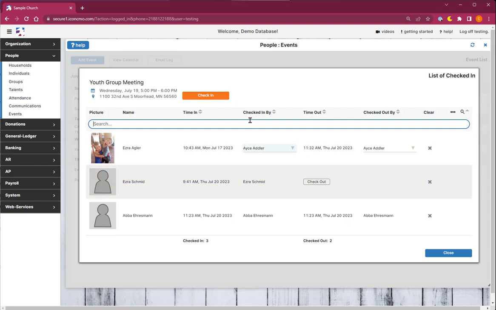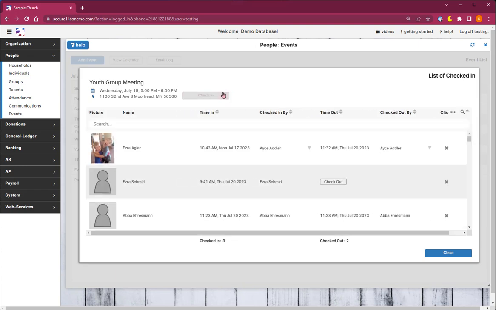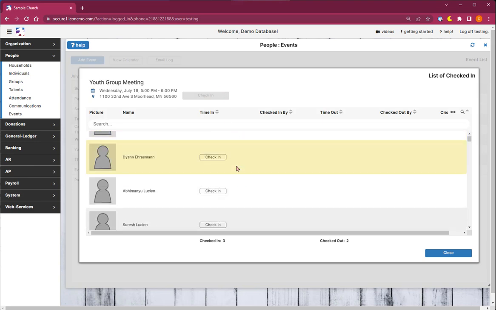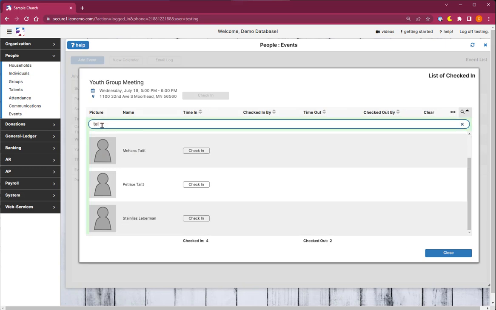Clicking the orange Check-In button at the top of the screen will give you the opportunity to locate and check in any individual who is not already checked in. When clicking the Check-In button next to a specific individual, it will automatically move the individual to the top of the list with all of the other checked-in individuals.